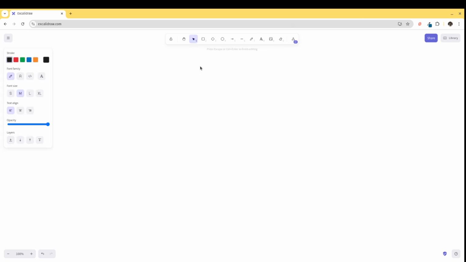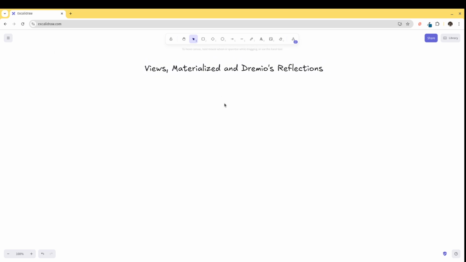Talk about the difference between views, materialized views, and Dremio's reflections. So the goal here is that by the end of this video, you should have an appreciation for these three concepts and how they differ. Okay, so first let's just talk about views and materialized views. These are features that you generally are going to see in most database, data warehouse, and data lake systems. They just kind of come with the territory.